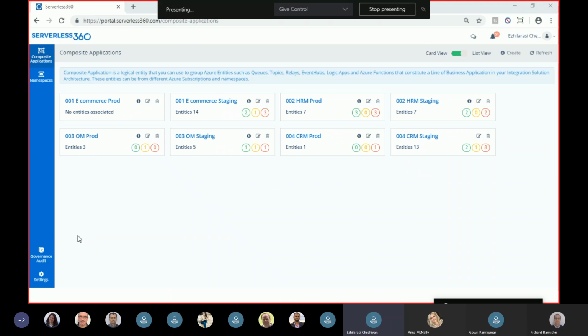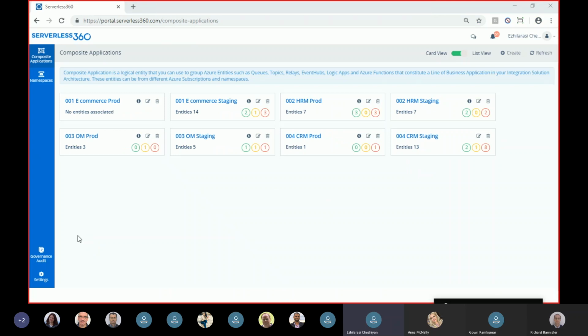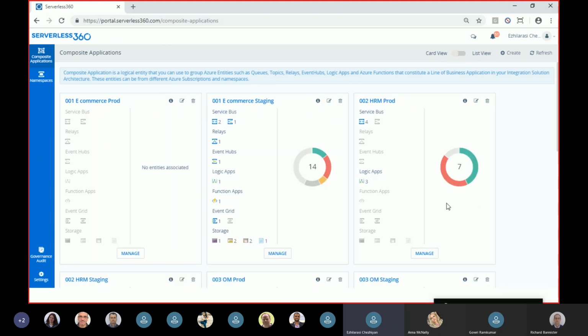So this is the homepage of Serverless 360, wherein I have a whole picture of all my applications logically grouped into composite applications. A composite application can have entities from different Azure resource groups, different subscriptions, or different regions. So I get a holistic view of all my applications in one place, and in the list view, when you have a huge number of composite apps, you get an overview of all of them in one place. And in the card view, get a little more detail, with entities categorized by their type, and the status of the entities based on the monitoring we have scheduled.